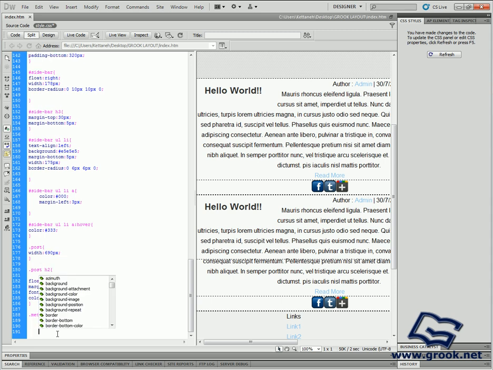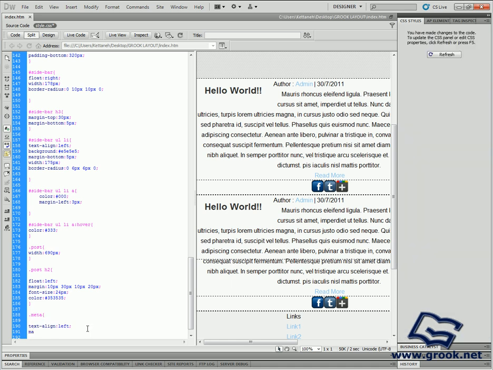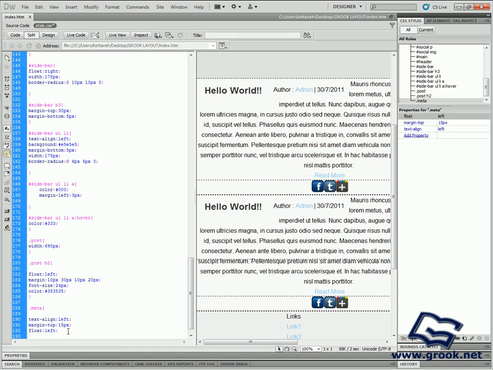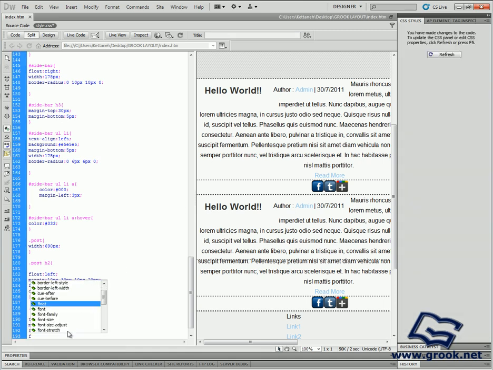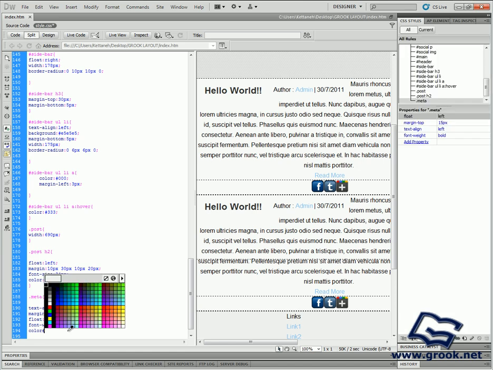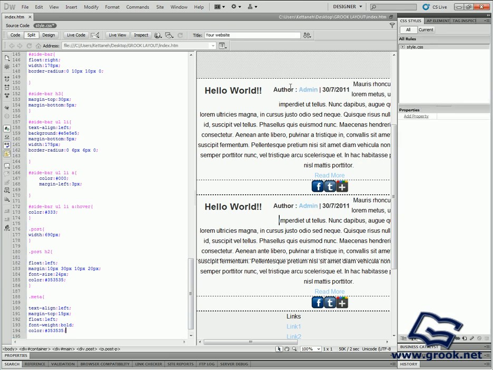Meta, which says something like written by admin, on which date and something like that. Text align left. Okay. Something like margin top 15 pixels, float left. Okay. Font weight bold, and final thing is color also 353535. Okay, let's see it. That's it. Now let's move on.